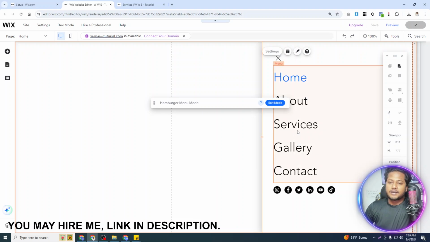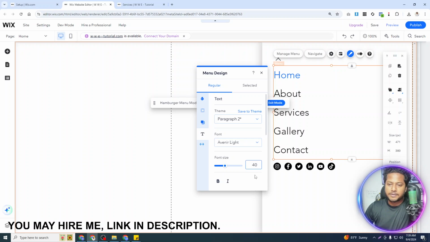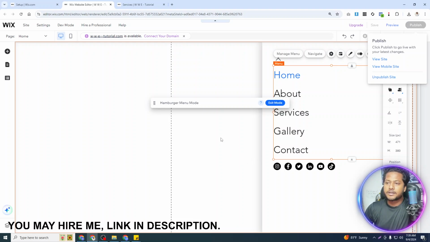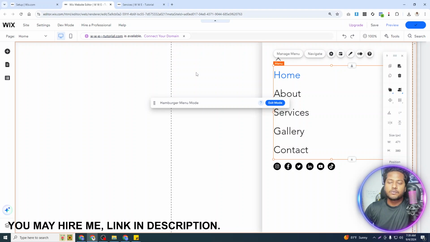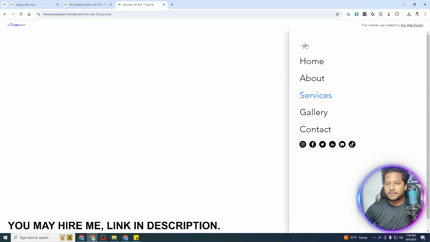Okay, and give a publish there. I can adjust the font size and everything. Whatever I want to do, I can do here. Let me make the font size something smaller, like 40 pixels. Okay, it looks good. Let me publish, and now if I reload my live website, I can see the changes. Okay, the menu is a pop-up.